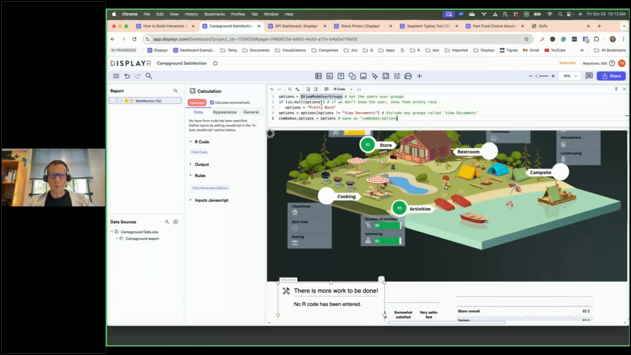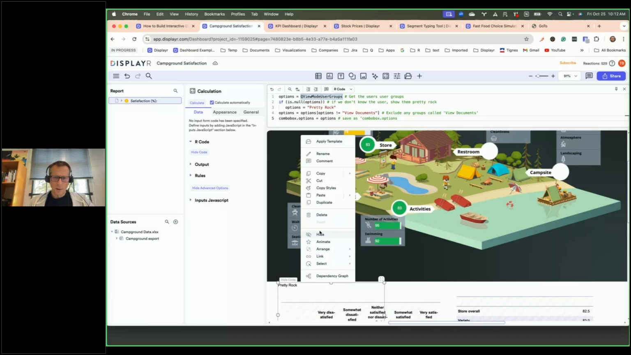It's pretty straightforward. What I'm doing in this little snippet of code is it says find the user's groups and just return it. And if you can't work out what group they're in for whatever reason, we're going to show them Pretty Rock. So it sees it's Pretty Rock down here. I'm just going to quickly hide that.